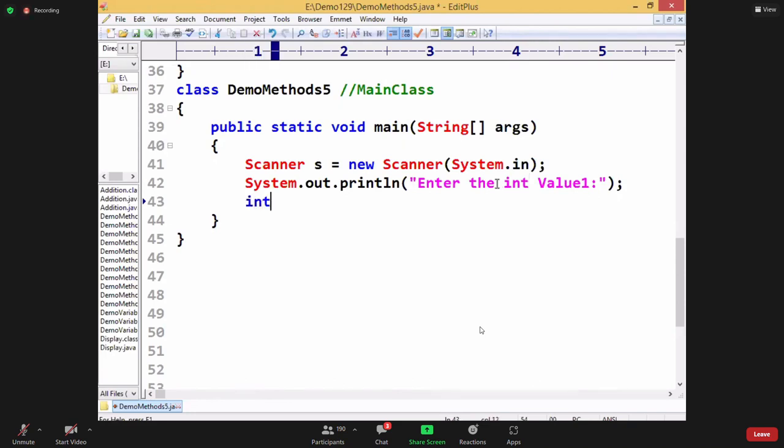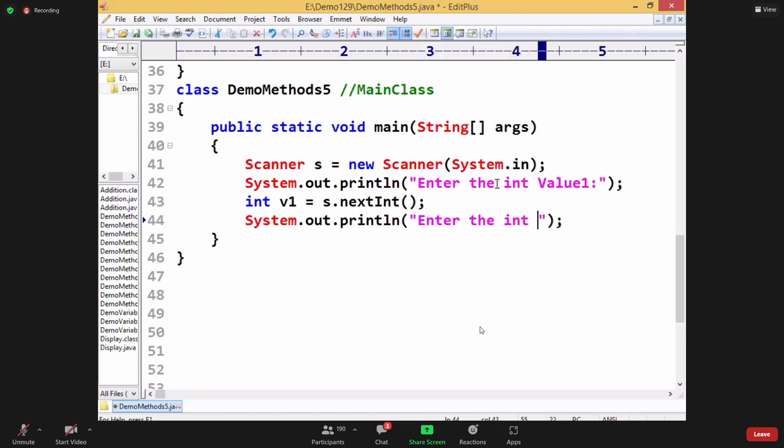Int v1 = s.nextInt(). What is the method? nextInt. All of you understood this? This is reading int data. In the same way, read one more: System.out.println("Enter the int value 2"), then int v2 = s.nextInt(). So I am reading two values.